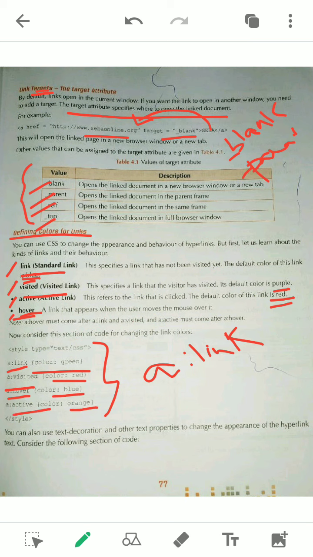Now one thing you can see, hover is written before active. Active color is when you click the link, at the time of clicking. But once it is clicked and you come back, the changed color is the visited link. And hover is when you just place the cursor over the link and the color it takes is the hover color. So when you mention hover, you must write active color after hover.